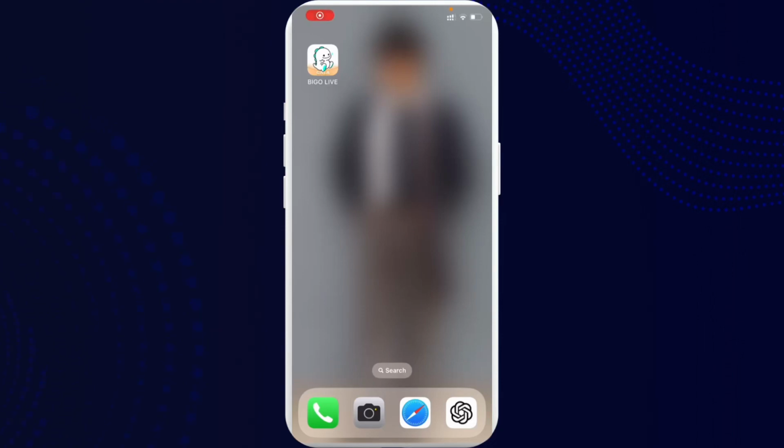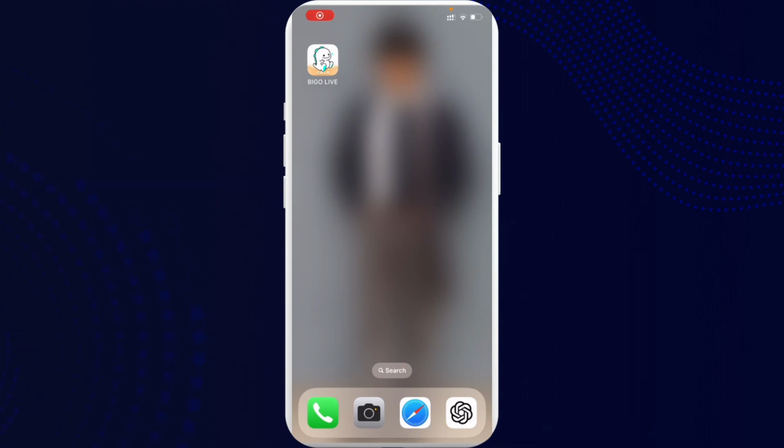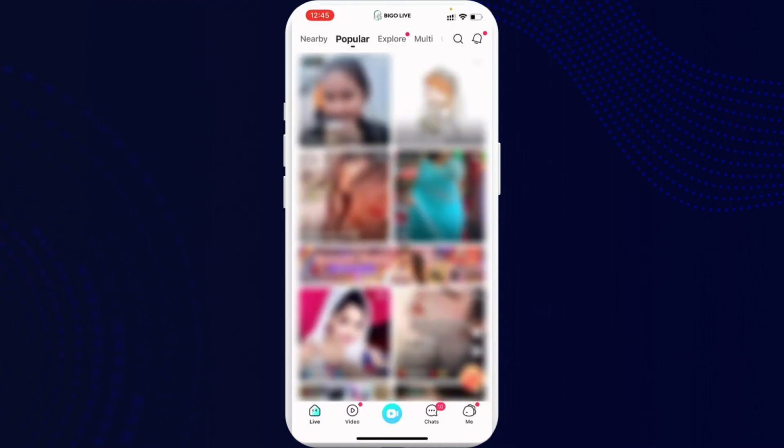So in today's episode, I'm gonna guide you on how you can change number on Bigo Live. So to get started, first of all, go ahead and open up Bigo Live application on your mobile phone. Once you have opened it, you'll appear with the home page of Bigo. Now go ahead and tap on the Me, which appears on the bottom right corner.